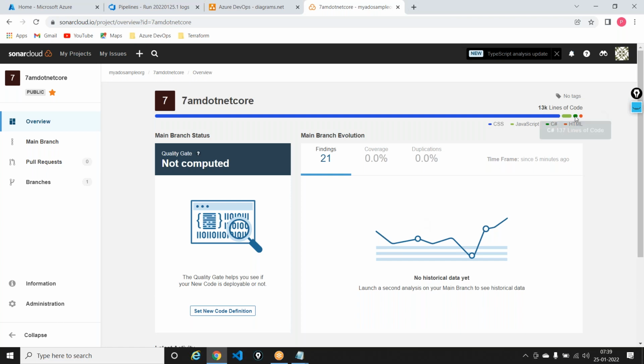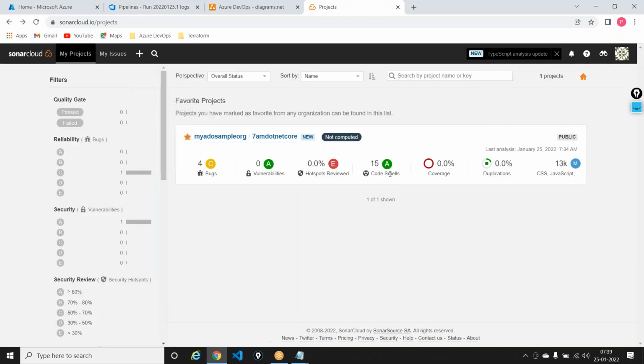It's now able to tell me how many lines of code it analyzed. It analyzed somewhere around 13,000 lines of code here, and this is the analysis report, this is how it looks. And if I come back, it also tells me what the bugs in my code are, what the issues in my code are, whether there are any vulnerabilities in my code, and so on.